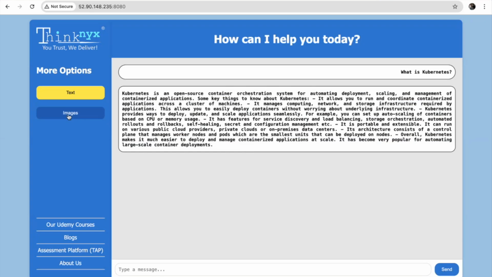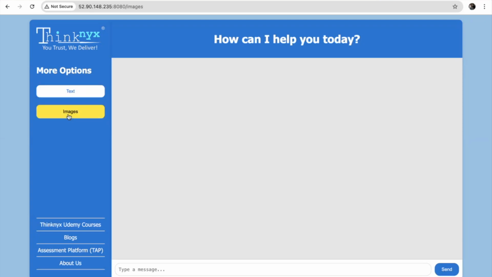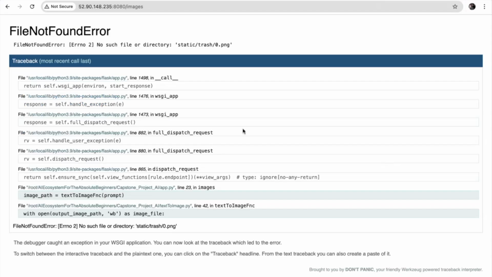Likewise, let's go to images. I think we need to rectify something in images. Let me see. Let's say lion riding on bicycle. Enter. Processing is happening. Let's wait. See here. It is showing me an error. I was expecting it because we haven't created this directory.